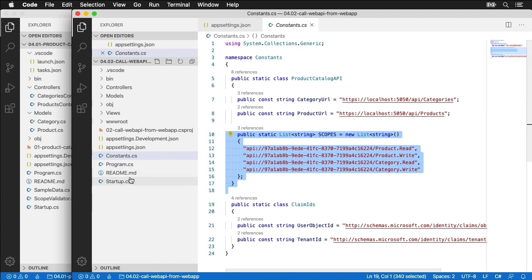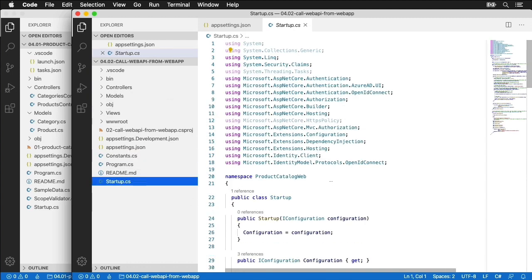So now I need to configure the middleware for my web app. So I've added in a handful of using statements. I've got ASP.NET Core OpenID Connect right here. I've added in the identity model OpenID Connect right here. Also added in Microsoft Identity.Client and security claims, which are up here.